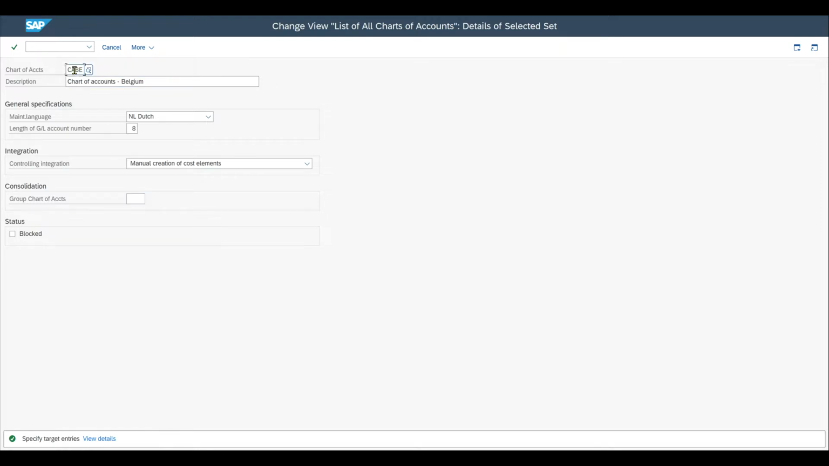And as you can see over here, first of all, a chart of accounts has a 4-digit alphanumeric key. So let me just default it, ABC1 for instance. And the description. The description can be up to 50 characters. So let me just say chart of accounts test for now.